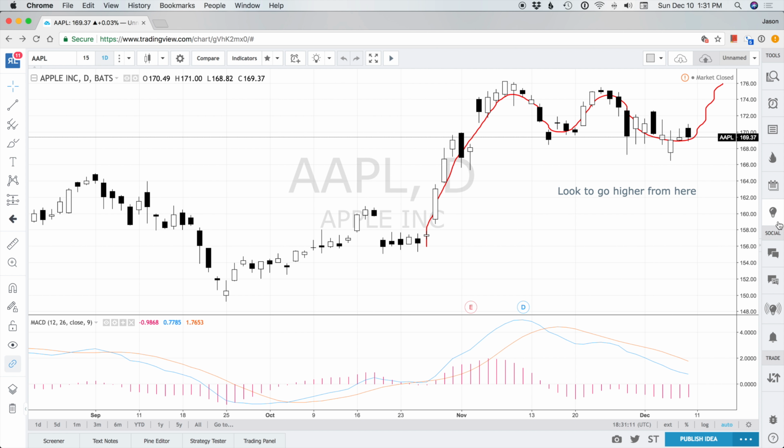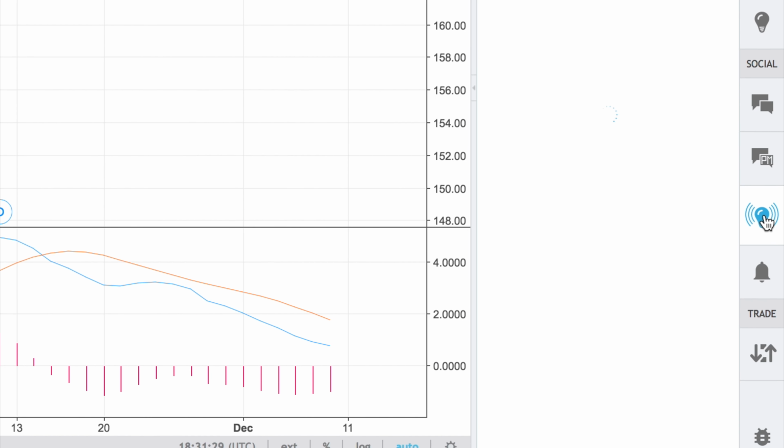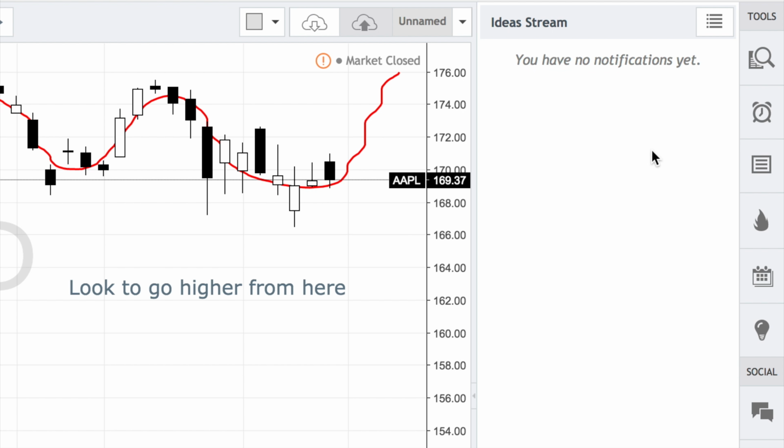And now, remember the light bulb here that just shows my ideas. If I come down here to the light bulb with the little radiating signal, this is the idea stream. And this is where it conglomerates all the ideas that you're following, whether it's one particular individual or just an idea of a particular individual. So I'll click on that. And what will happen is, I don't have any updates yet, but if Real Life Trading was to publish an update to that Bitcoin idea that I'm following, it'll actually show up here under the idea stream.